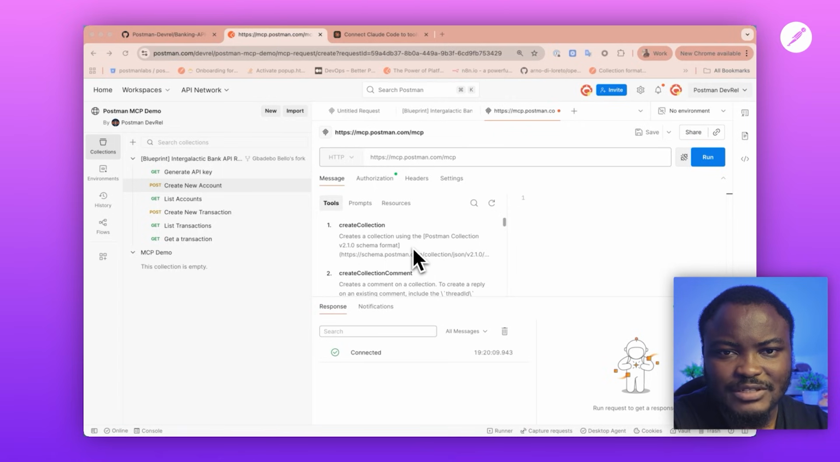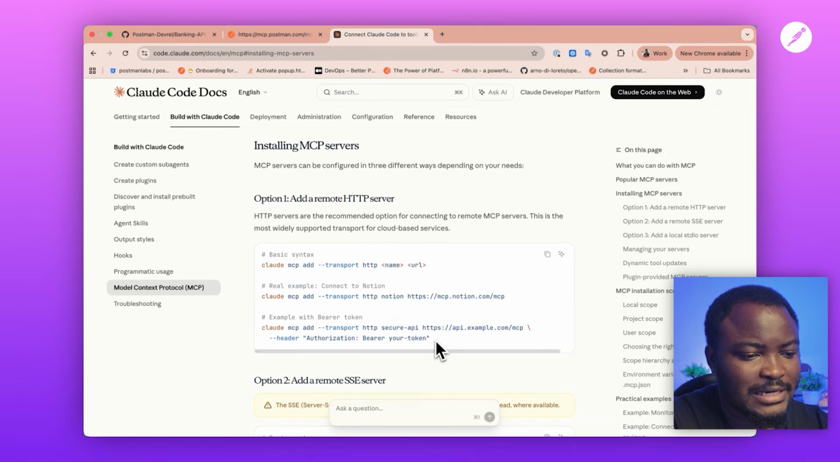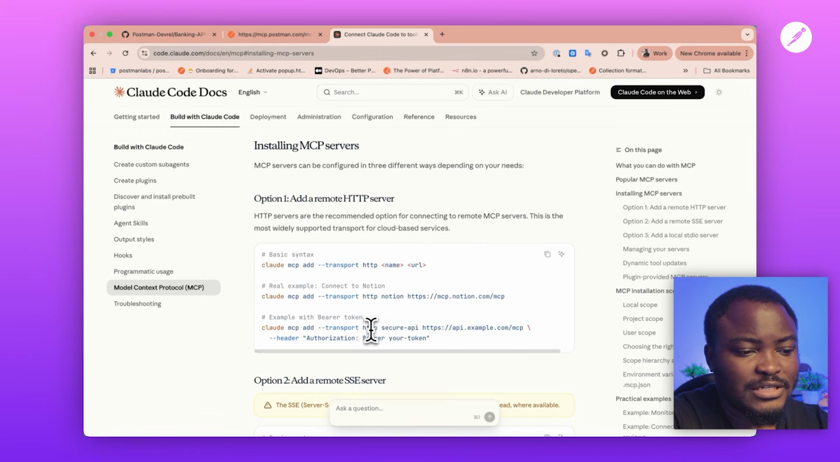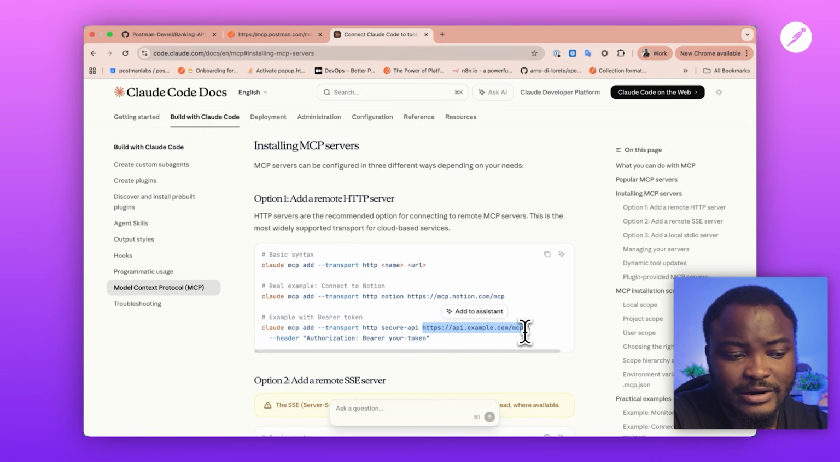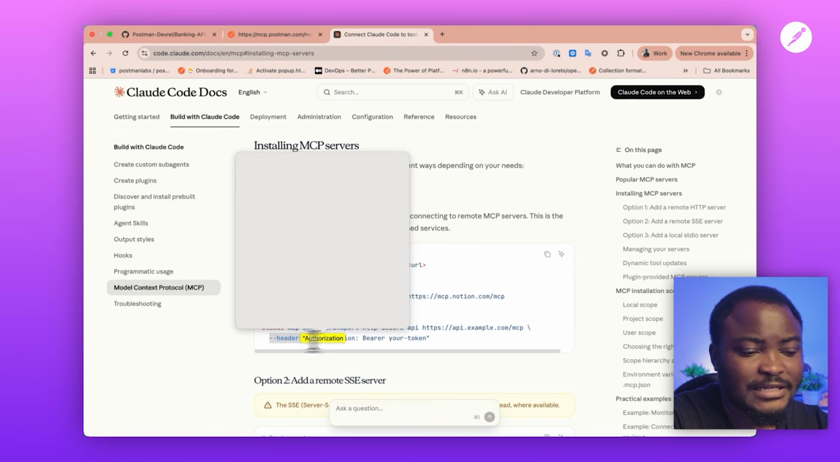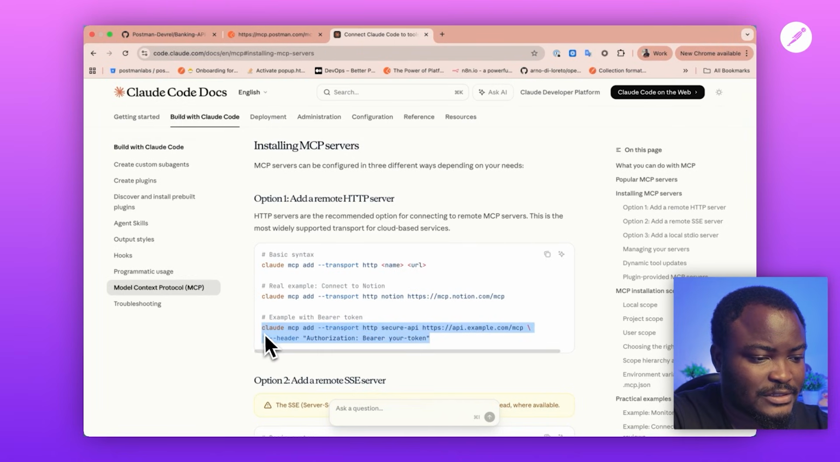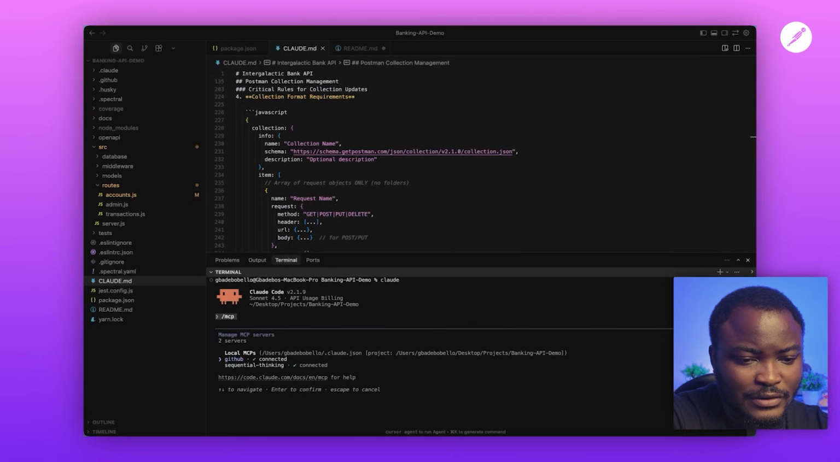So if I wanted to install this MCP server in Claude Code, I'm going to head over to the Claude documentation and copy this piece of code here. And this is just claude mcp add. You're able to use --transport to specify the transport you want to use, either is STDIO, HTTP, or SSE. You're able to provide a name for this MCP server, provide the MCP server URL, and also provide different header parameters like the authorization here, which is a bearer token. So I'm just going to copy this command and I'll head back to my code editor.